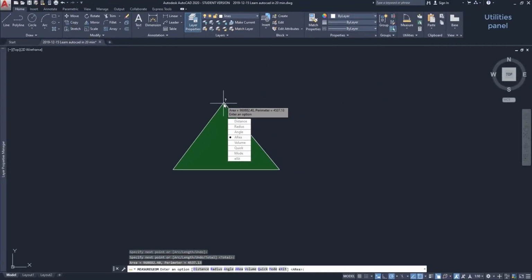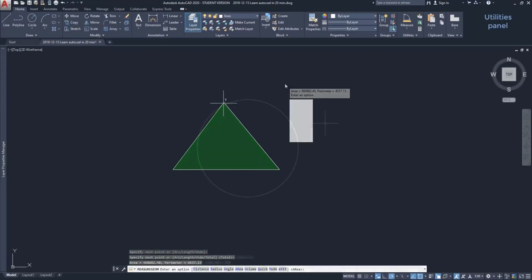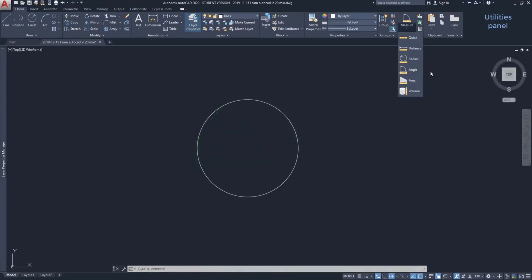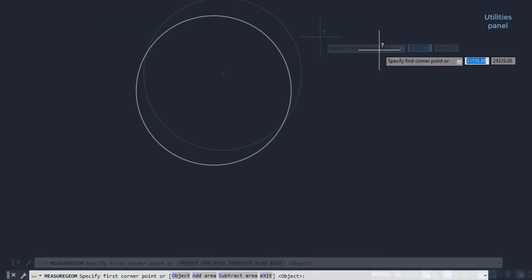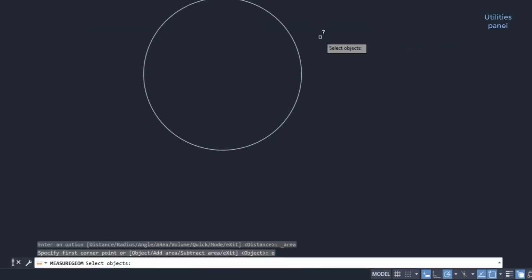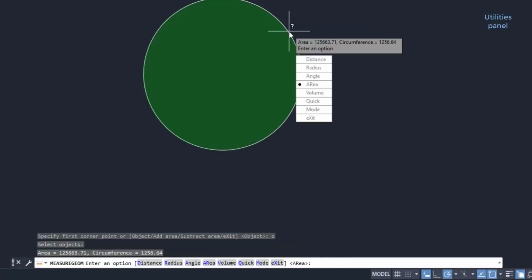But how could I measure the area of a circle since it doesn't have corners? I click on the icon. Then at the command bar I can switch to object. I type O and press enter. Finally, I just select the circle.